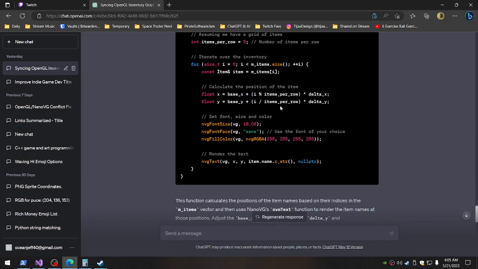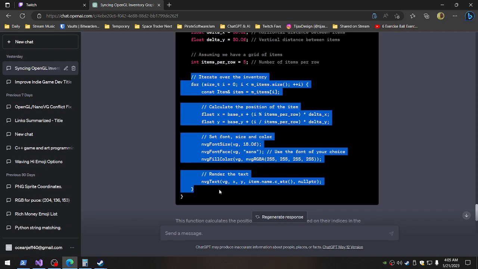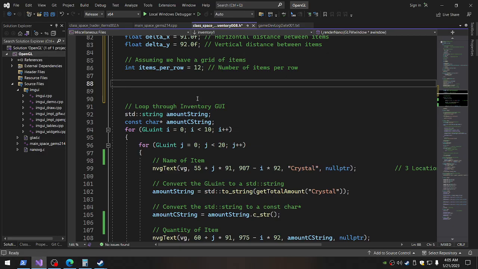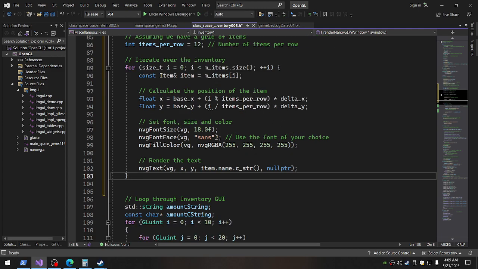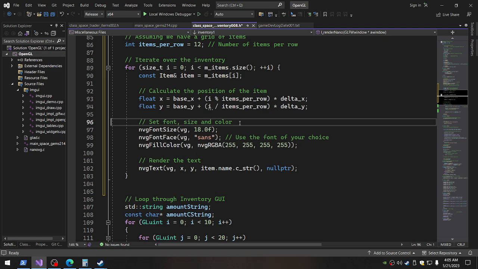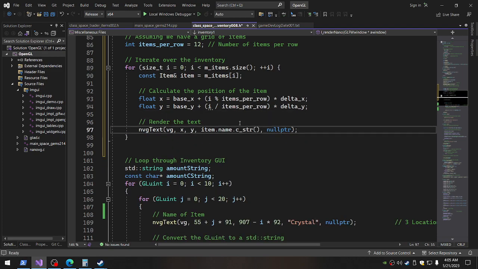Alright, so let's do this, because this is probably better than what I was going to do. So size items, item, okay. Base X, items per row, delta X, delta Y, set font, size, and color. We don't need to do that. That's already set up above. Render the text. Cool.